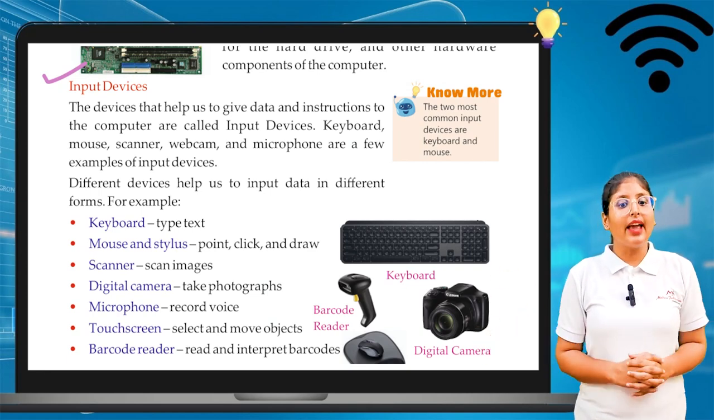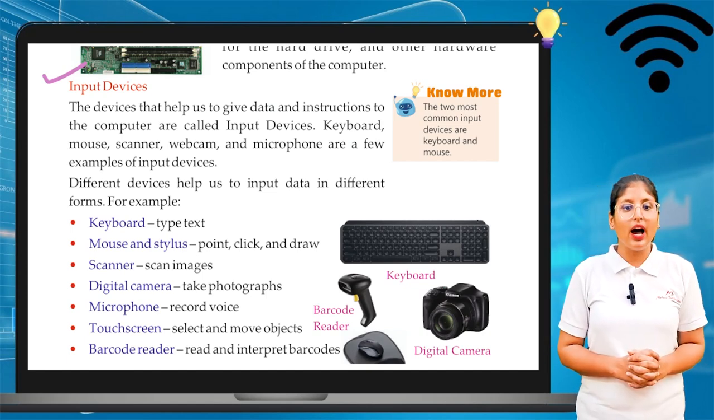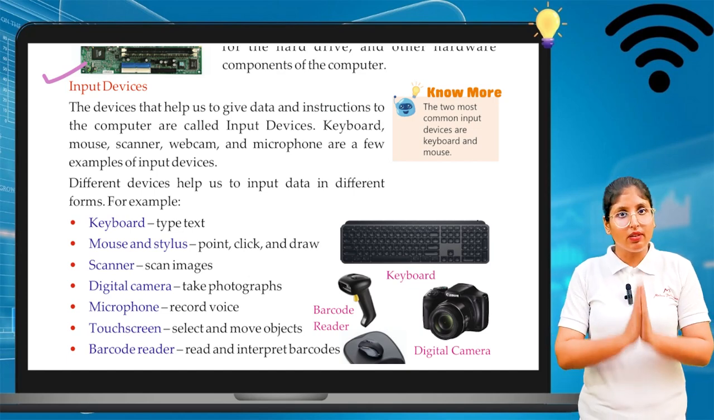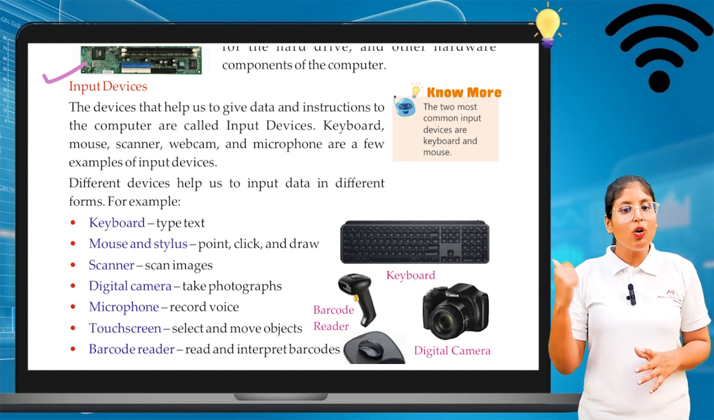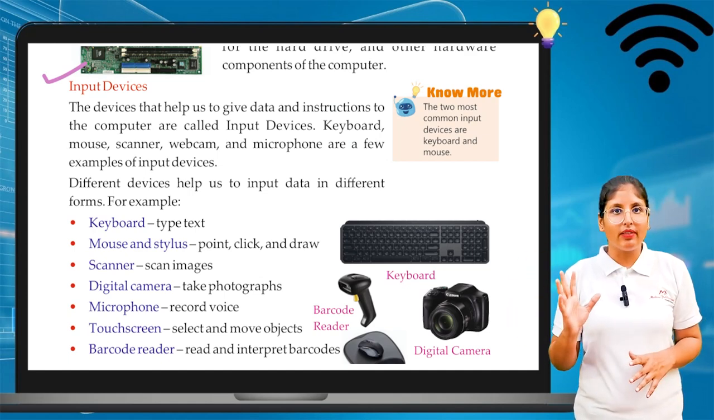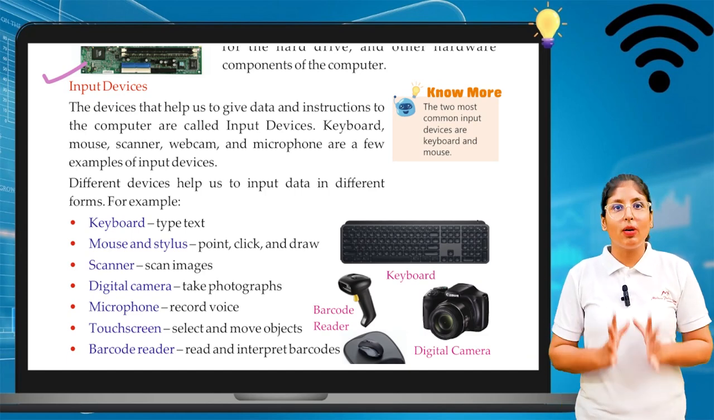The devices that help us to give data and instructions to the computer are called input devices. Keyboard, mouse, scanners, webcam and microphones are a few examples of input devices. These devices are used to give input to your computer.